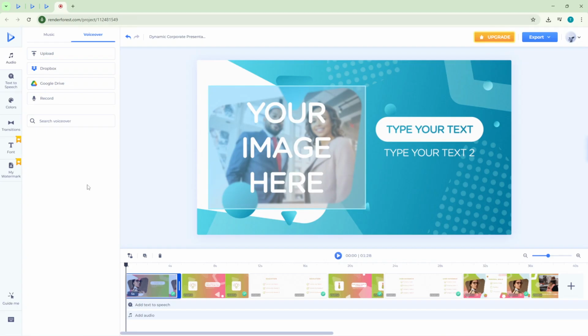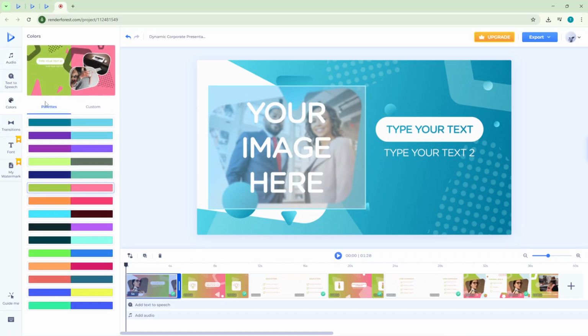Inside the editor, focus on the left menu. Look for an option labeled Colors or Color Palette. It may vary slightly depending on the template you're using, but it serves the same purpose. Click it to open your color controls. Here you'll see the current color scheme that's applied across your project.